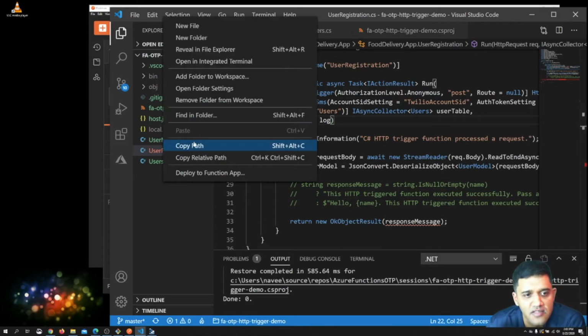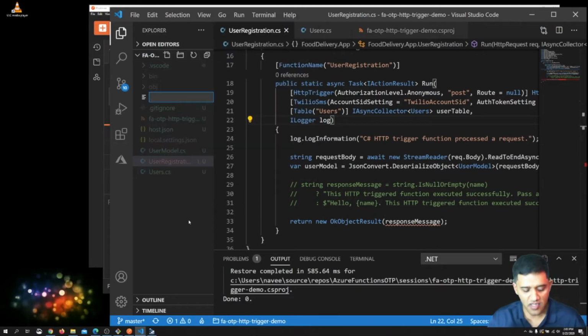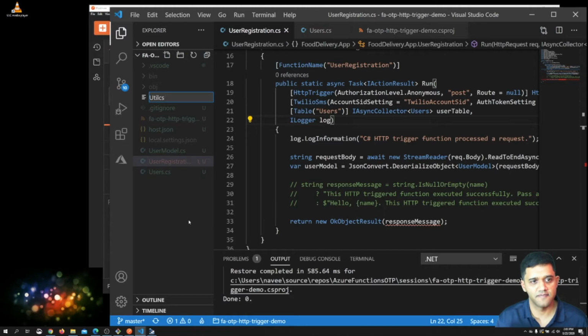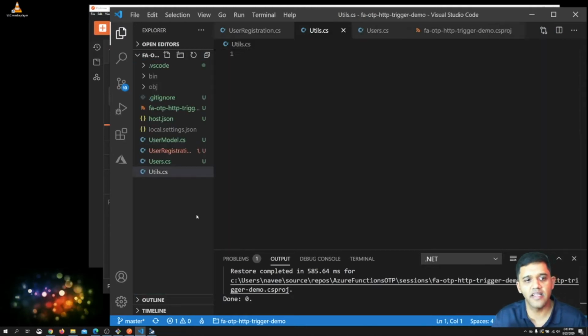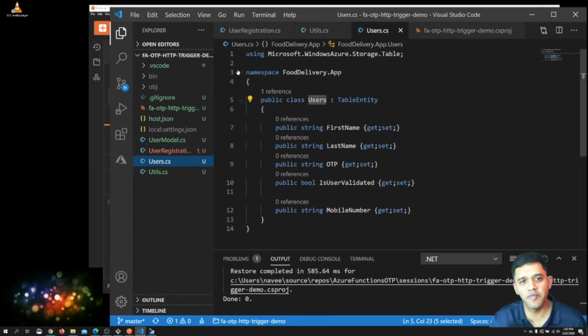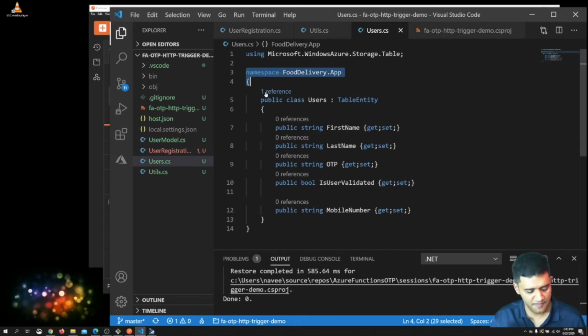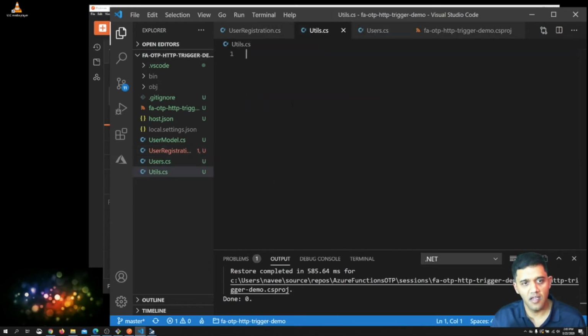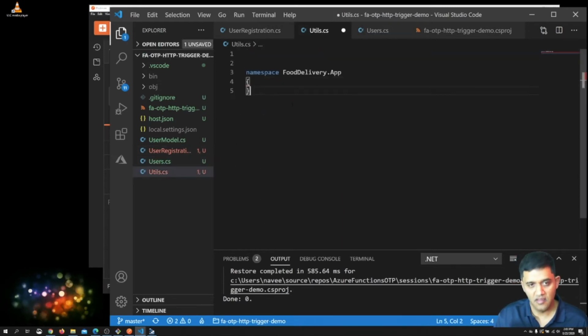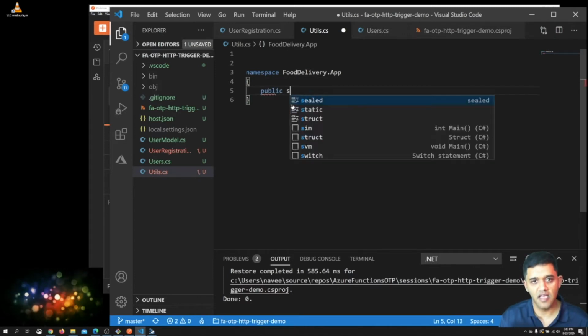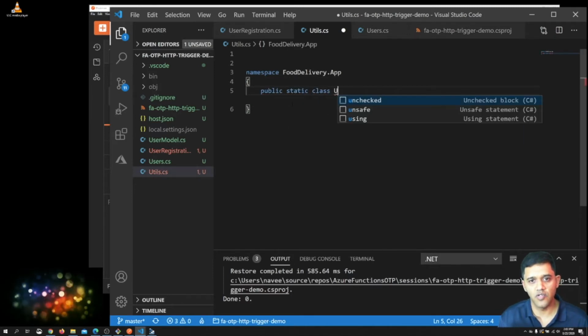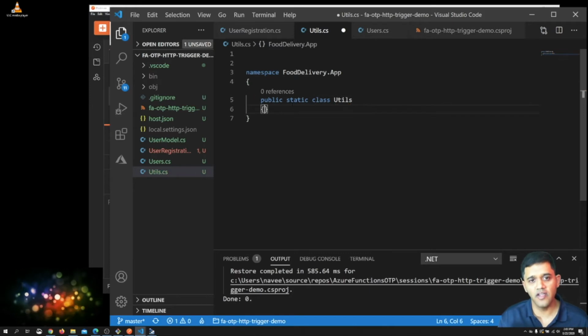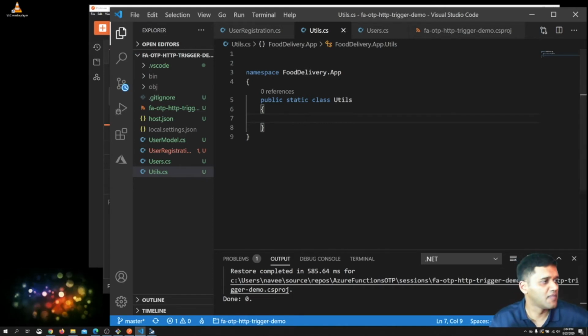So I'm going to create a class called utils.cs. So this is a static class. Again, it will have the same namespace. So I'm going to copy the namespace here, and I'm going to paste it here. So public static class utils. So I've already written some code here. I'm going to use that code, and then I'm going to explain what I've done.